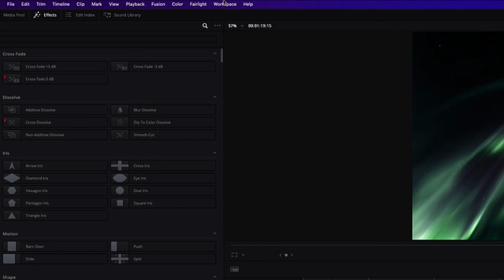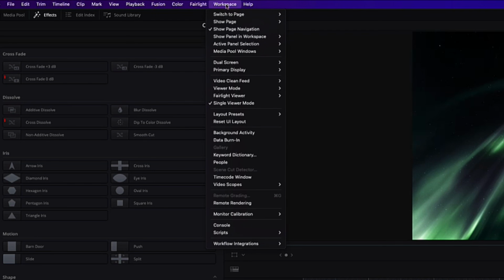First off, you're gonna want to go over to Workspace, and here we're gonna check for the dual screen, the primary display, the video clean feed, and then once you find a layout that you like, I'll share with you how you can save that as a preset so you can easily switch between different kinds of layouts. So let's start with primary display.